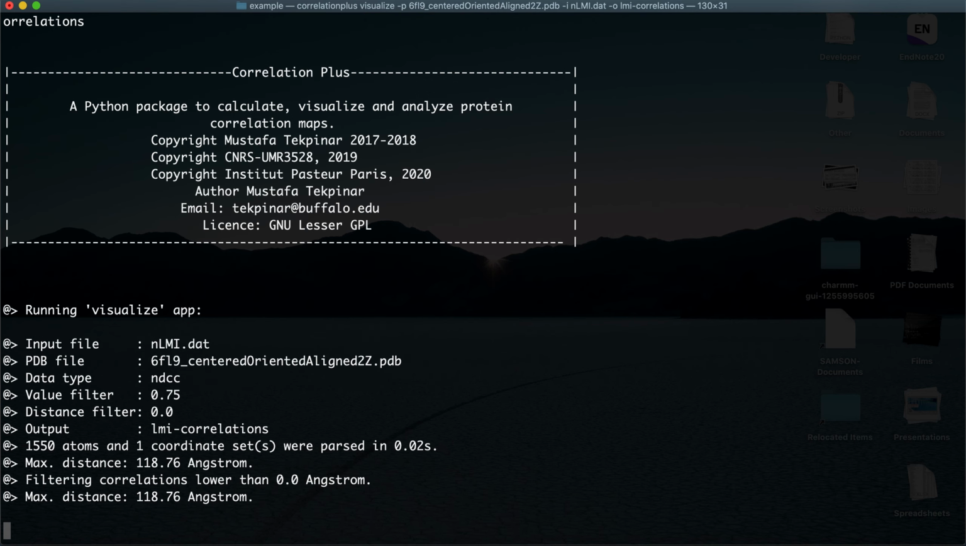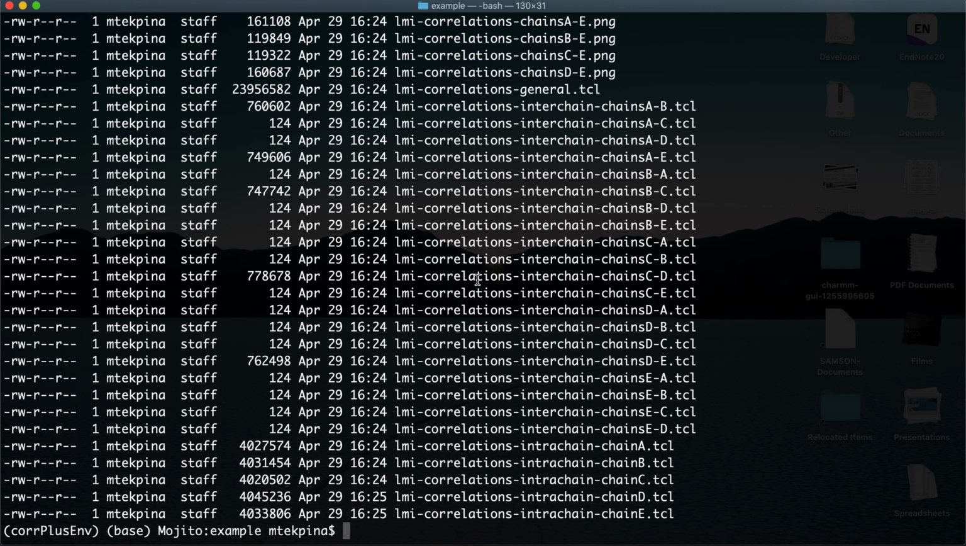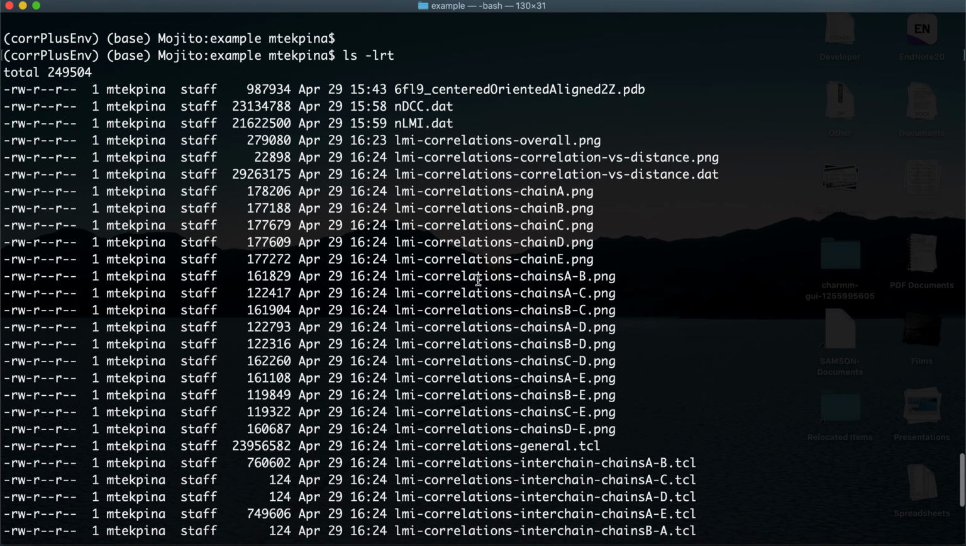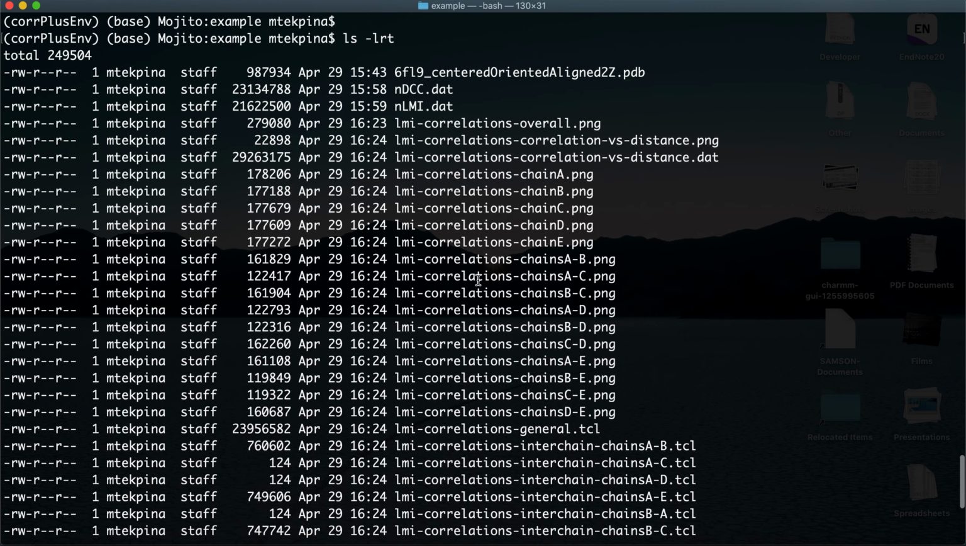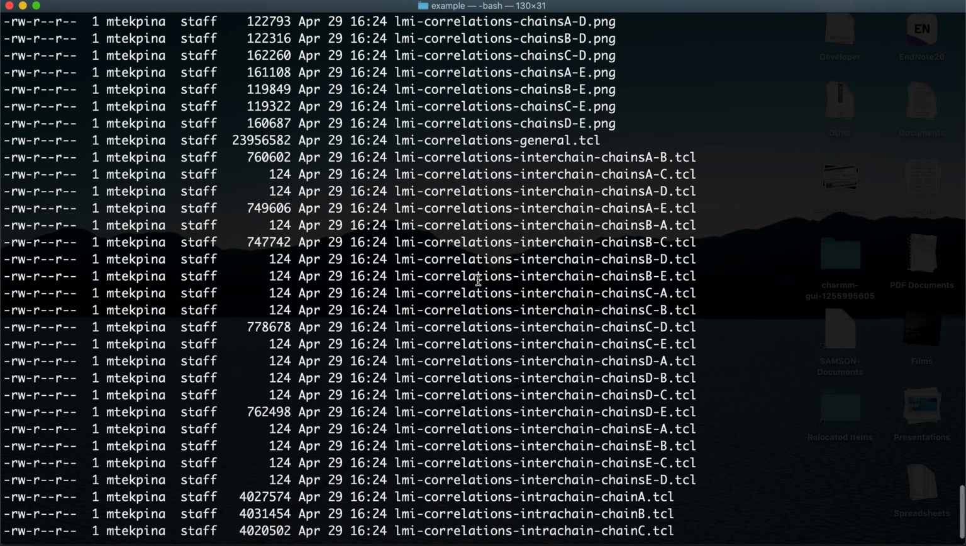It's writing some Tcl files that you can use with VMD. VMD is a free-for-academic-work program to visualize proteins. Okay, now the program finished. I will do ls -lrt, and it produces a bunch of PNG files. It produces a bunch of Tcl files, as you can see here.